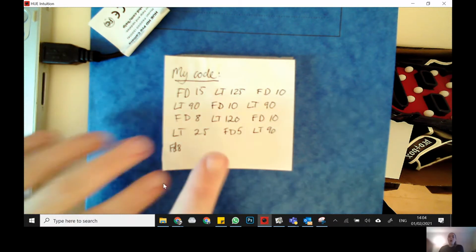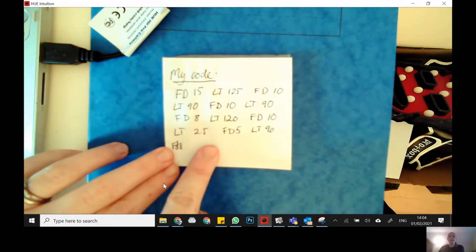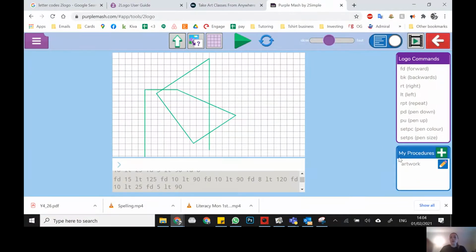If you can't think of a shape or if you're really struggling, I would like you to copy my code, please. I'd like you to copy that in there. And then, of course, you're going to go and you're going to save that as a procedure. Save it as a procedure. Once you've done that, come back and press play.